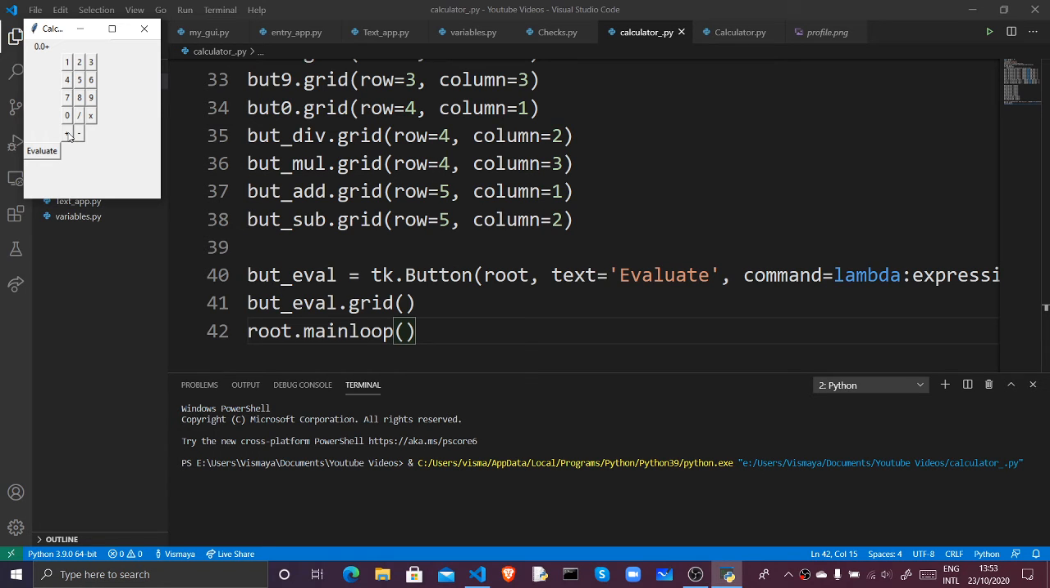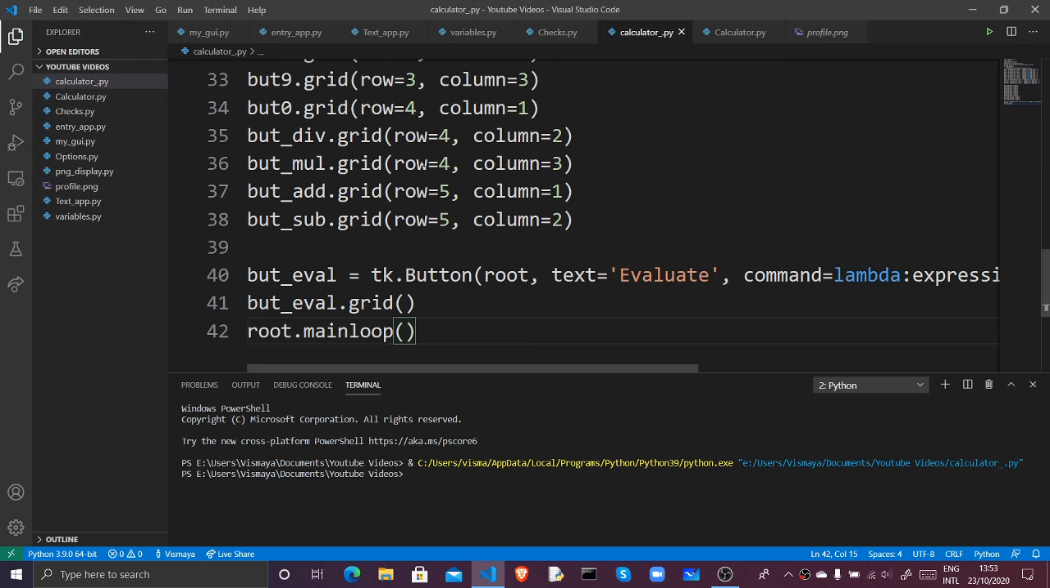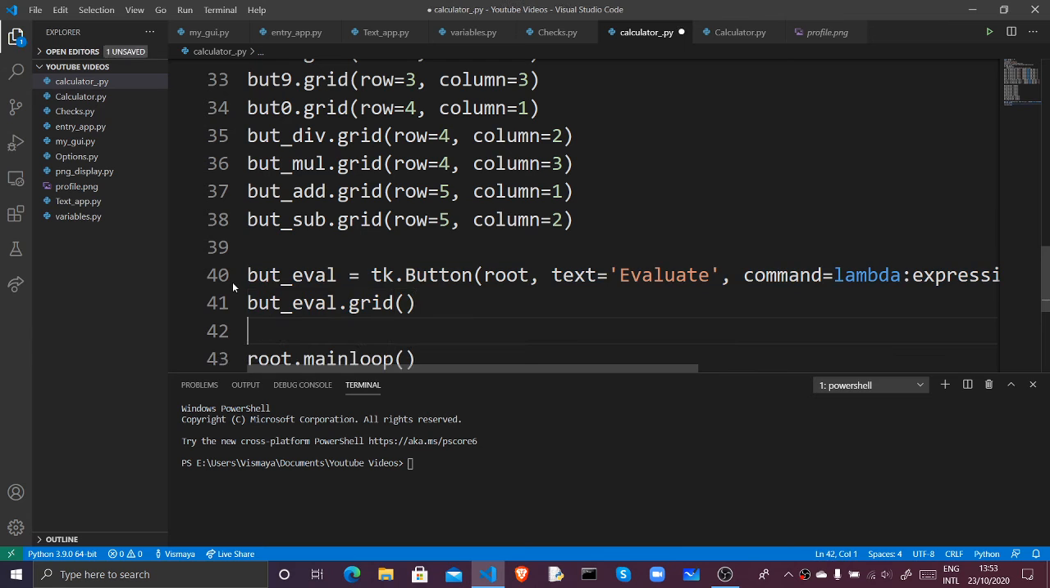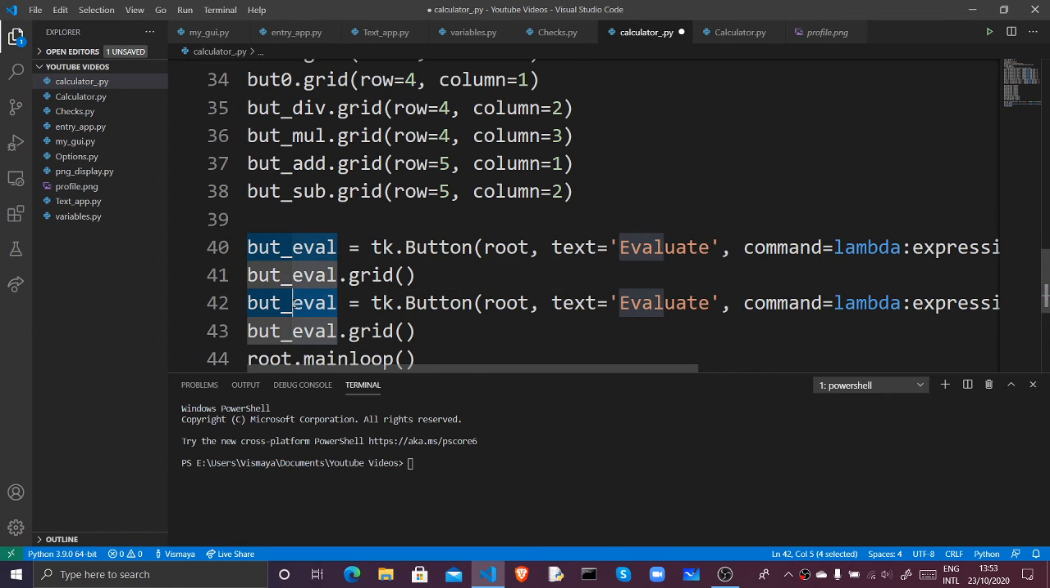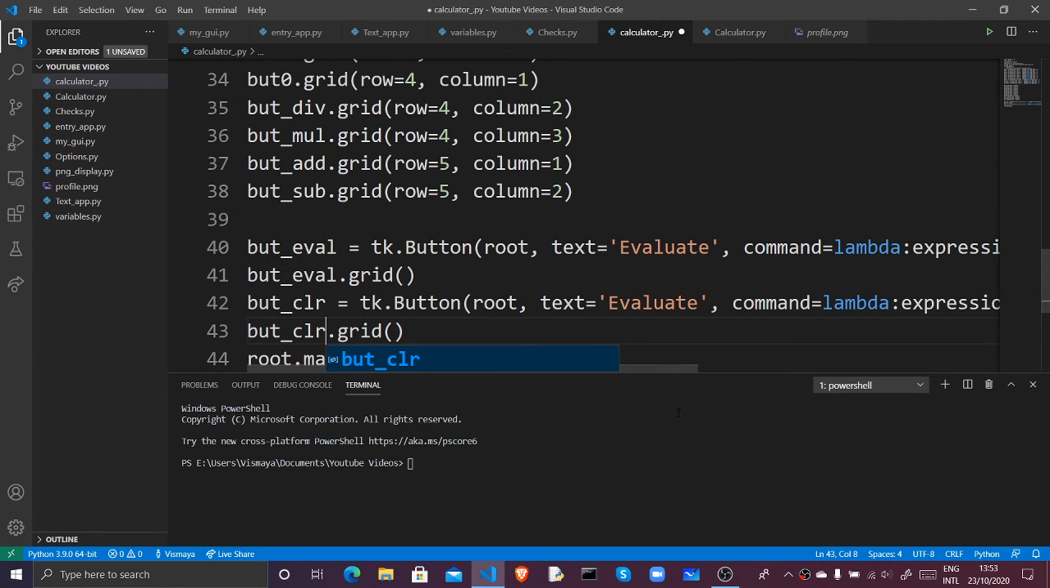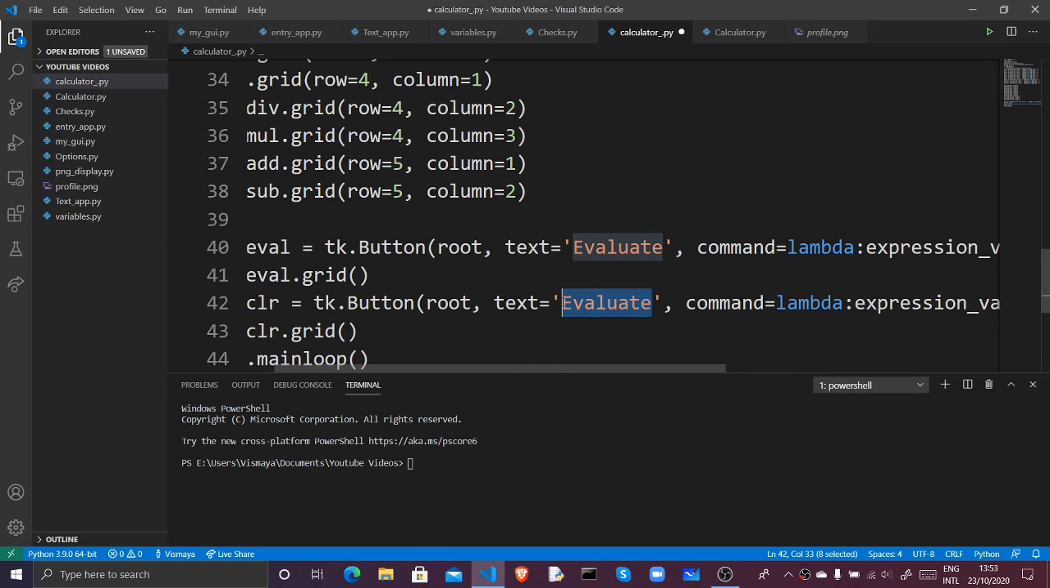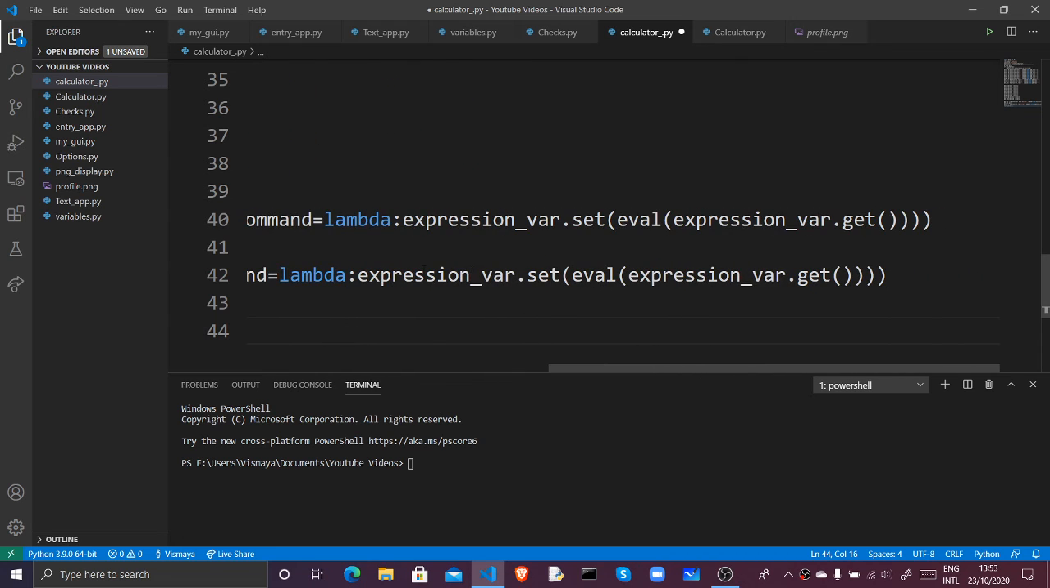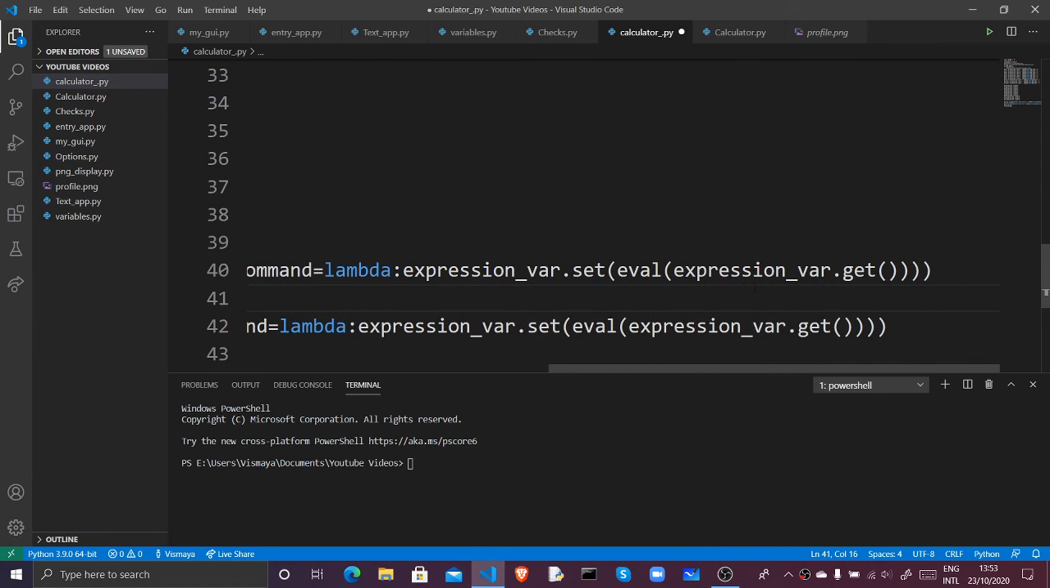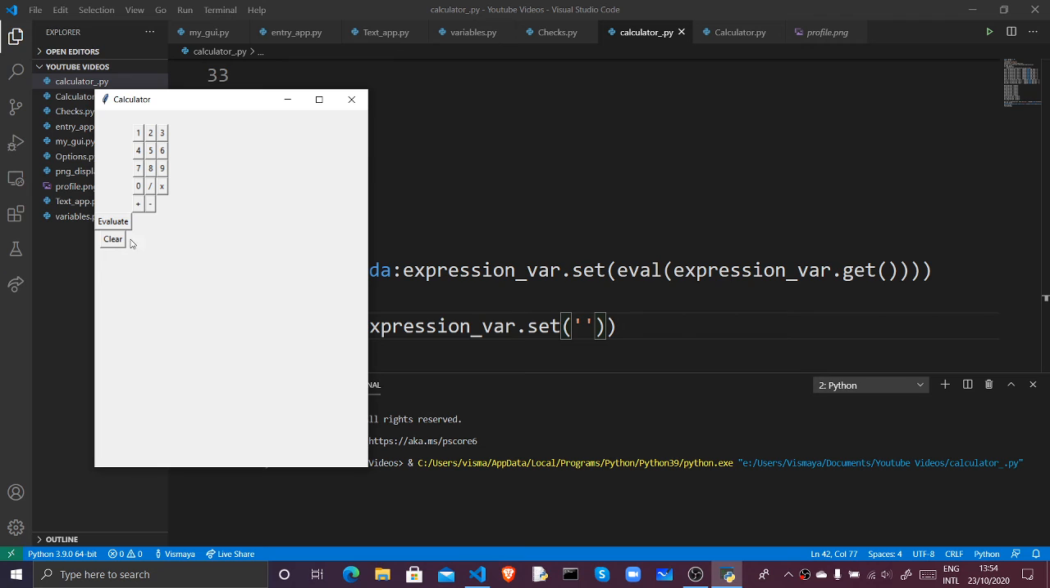So we can also add a clear button, so let's do that. Clear but, copy this, but CLR, but CLR, the text will be clear. Command is lambda, it's in a lambda function. We'll just set it to nothing, take it empty. Yes, now let's try and run this.